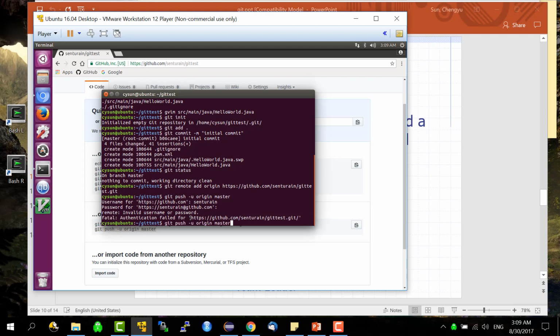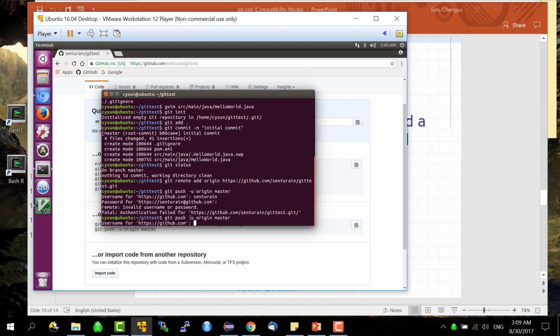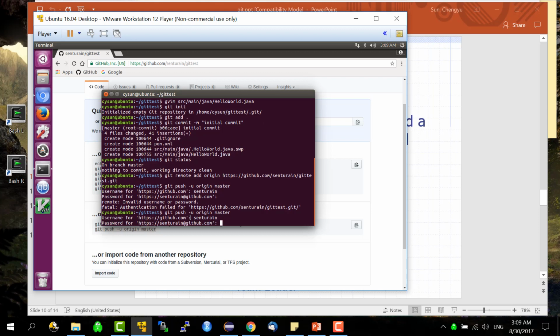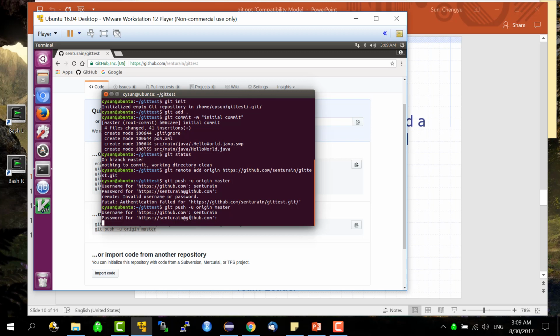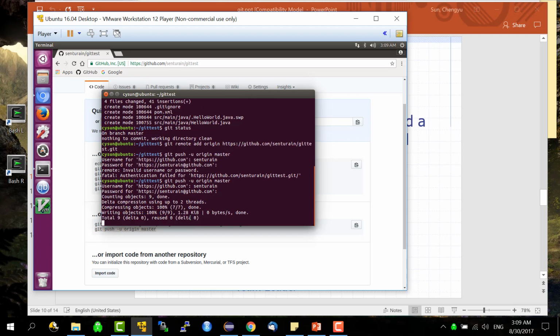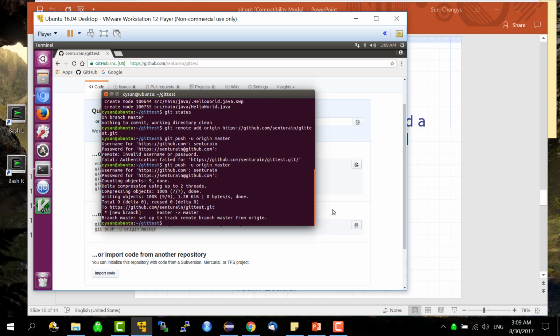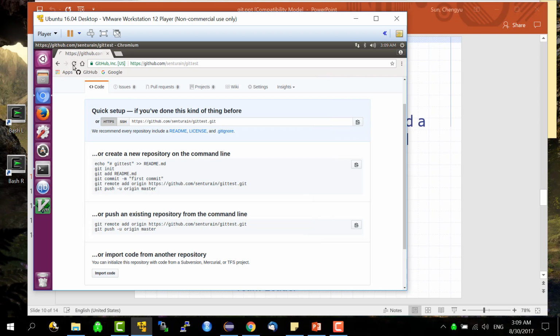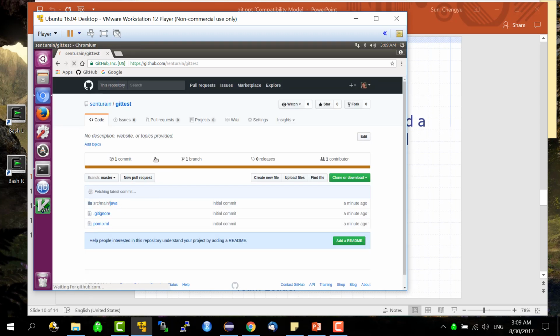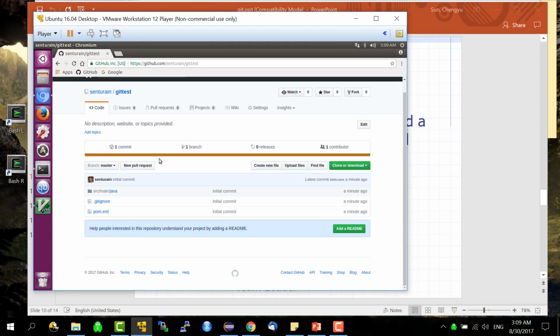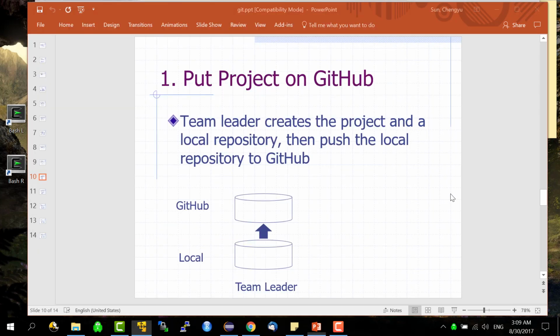Let me try again. Okay, so this should do it. And if we refresh, now we can see that this project is here. Right? So now we have completed the first step. We have a local repository, and then we also put it on GitHub.